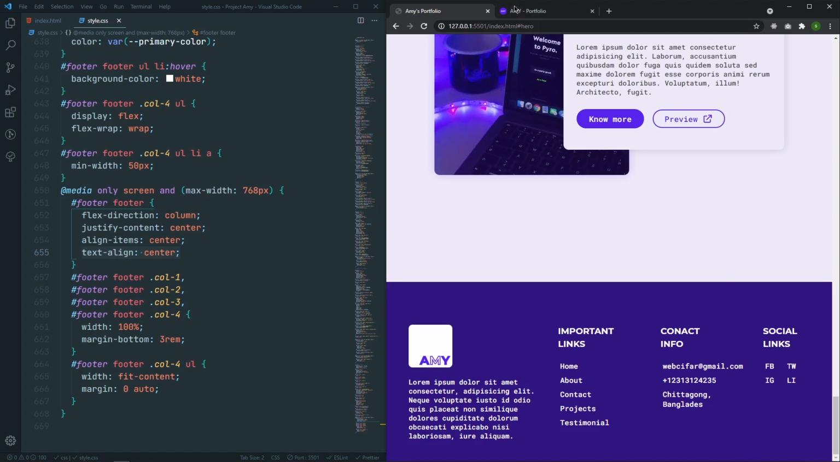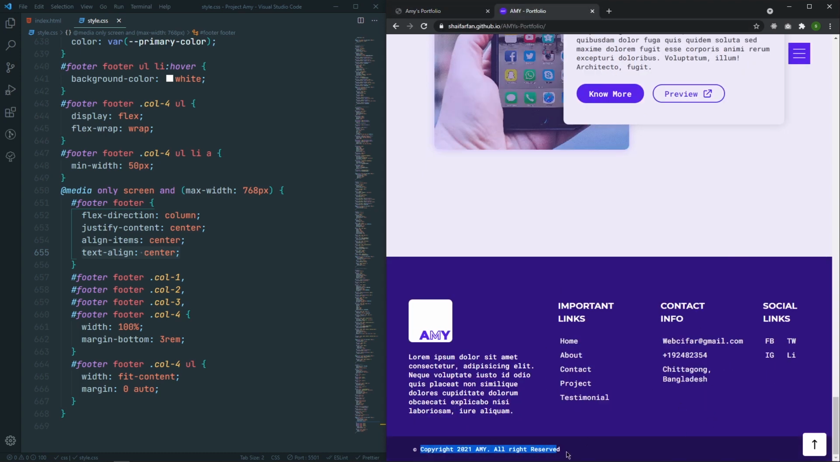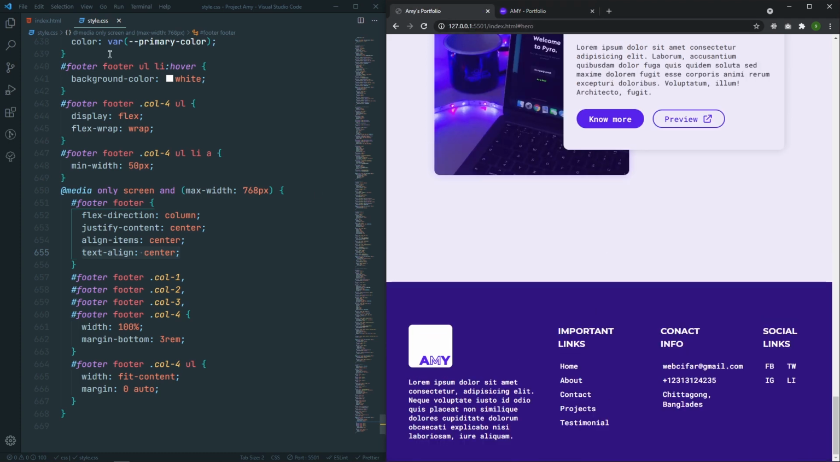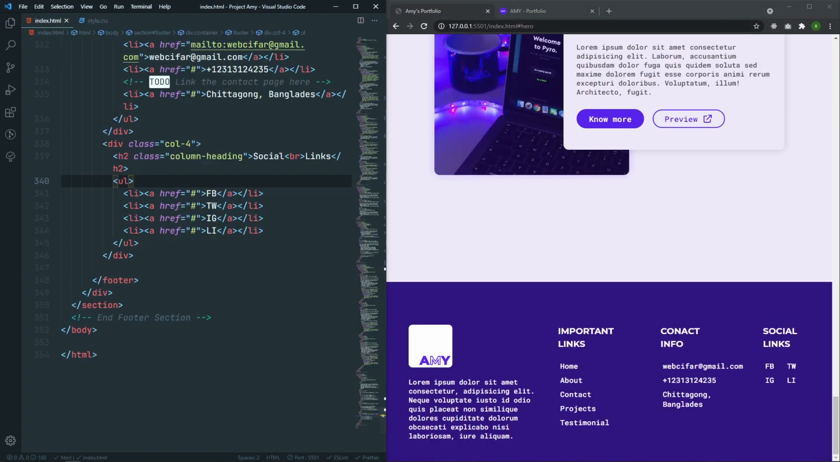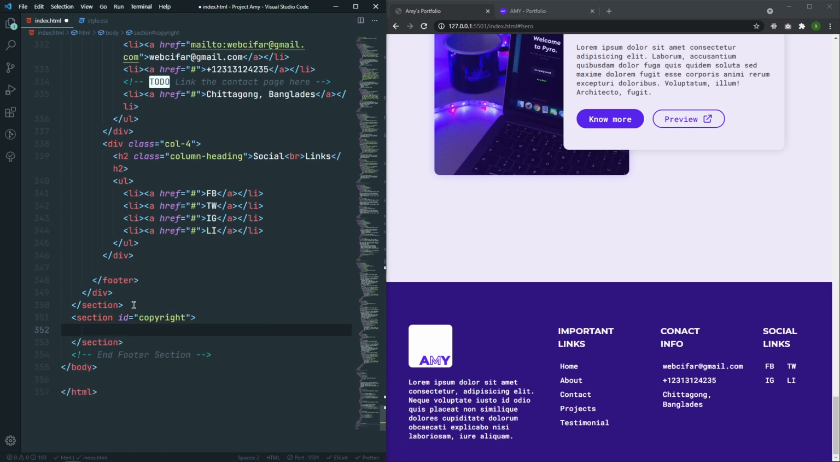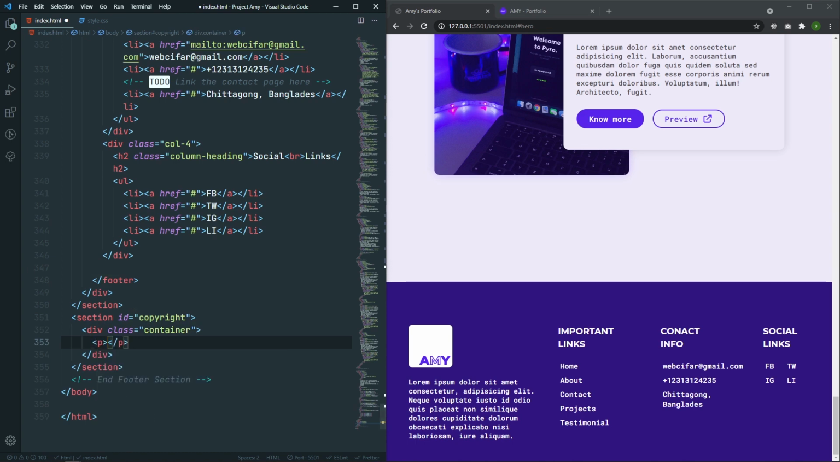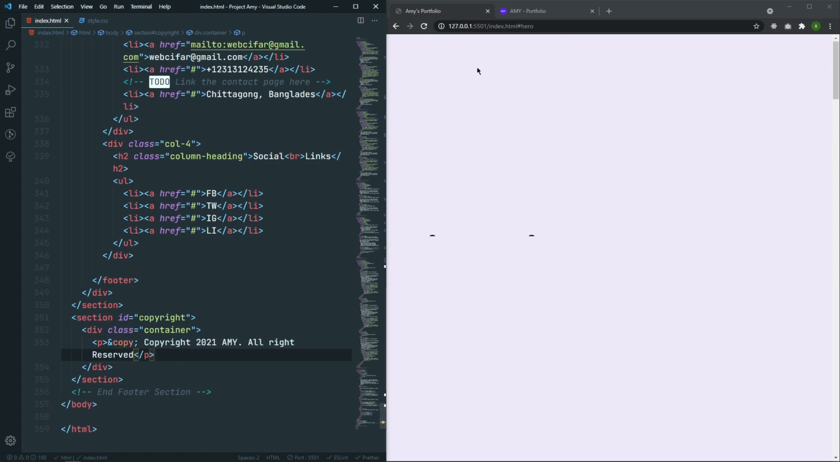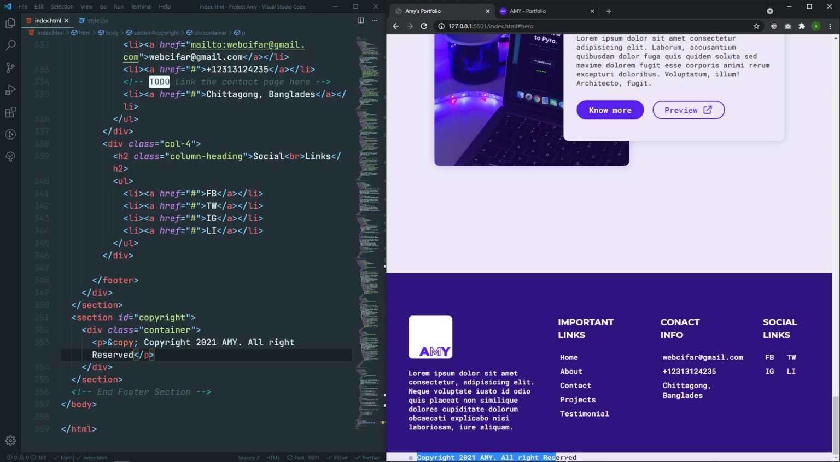And finally we need to create the last thing in our footer, which is this copyright text. So it will be quite simple. For that, let's go to our HTML, and here I need to create another section. After the footer section, we need to create another section with the ID of copyright, and inside that I will have a div with the class of container, and here I will have a paragraph, and let me copy the text for it and paste it here.